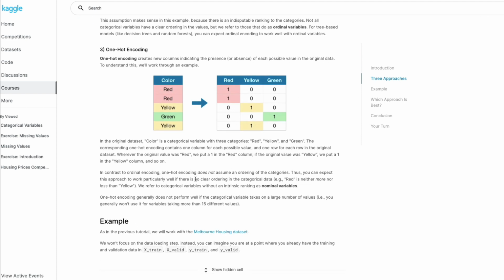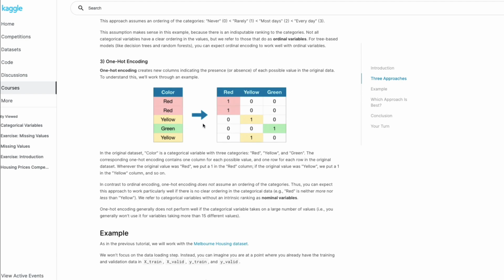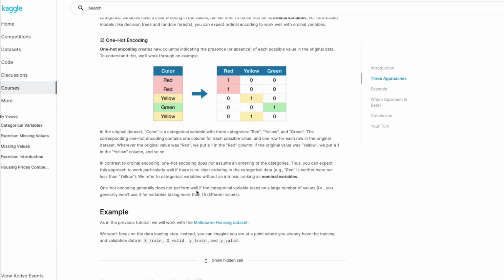So this way, instead of doing an ordinal encoding, because there are no levels, if you say 0 1 2, it might look wrong because you're trying to enforce an order that does not exist. Rather than that you would actually go with one hot encoding, which creates new columns.